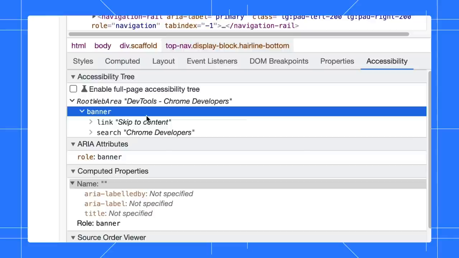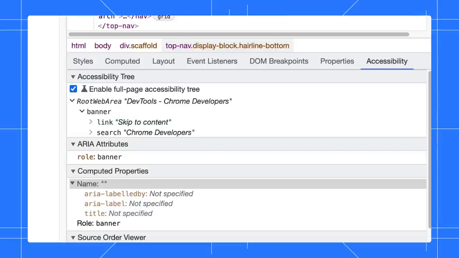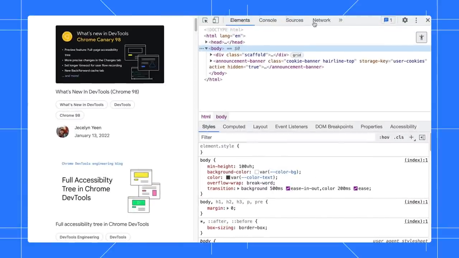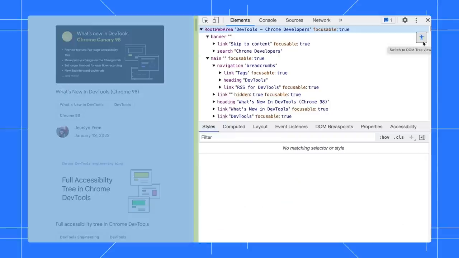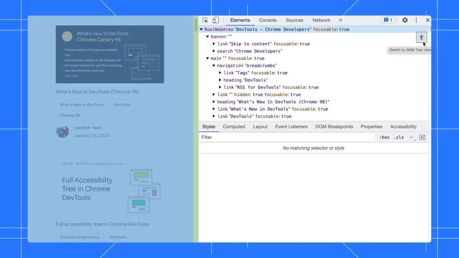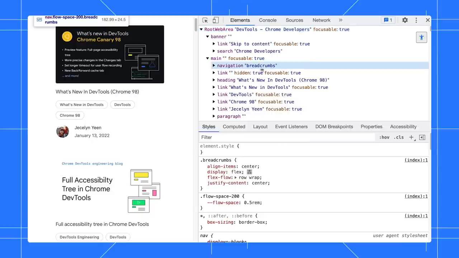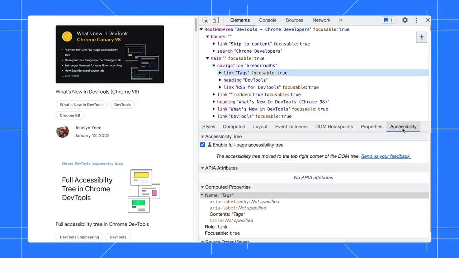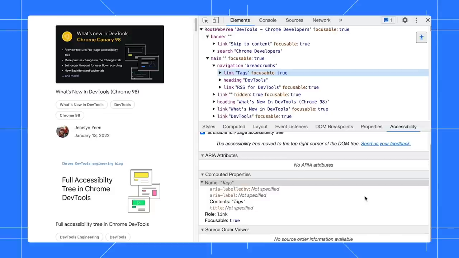To get an overview of the full page accessibility tree, enable the new full page accessibility tree and reload the page. Click on the new accessibility button to toggle the view of the page's accessibility tree or DOM tree. You can expand an element or select it to view its ARIA attributes and computed properties in the Accessibility pane.